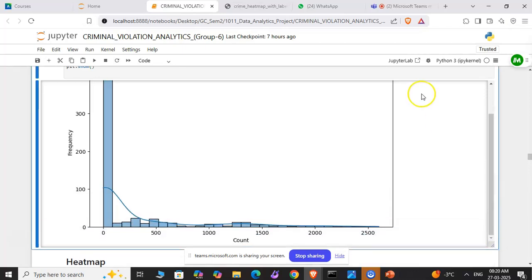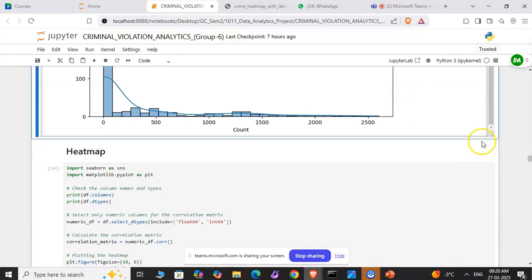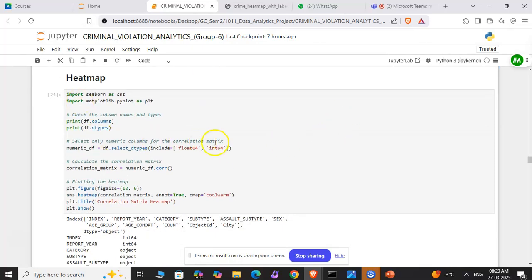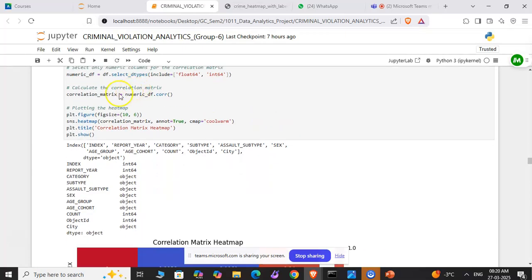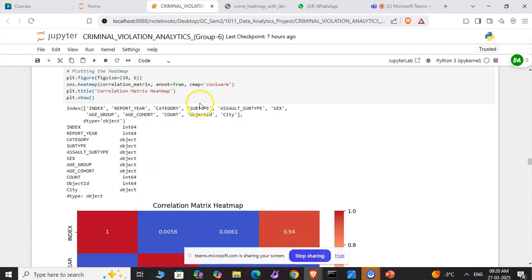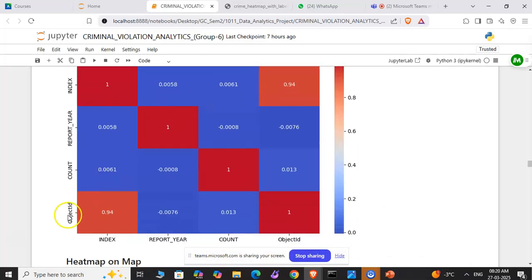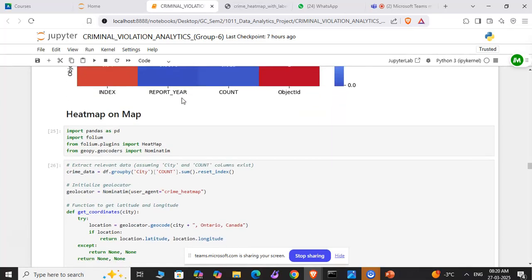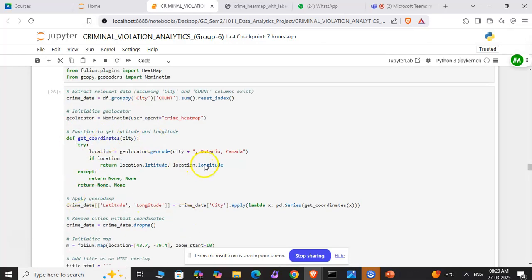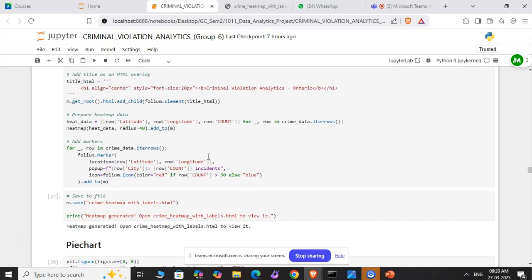So here you can see the count and the frequency. Next is the heat map, where I imported the Seaborn and Matplotlib libraries. Firstly I check the columns and the data types. Then I represent the correlation matrix of the dataset: object ID, count, report year, and index. Next is the heat map on a map, where I imported a few libraries to represent cities on the map. After execution of the code, it stores into my folder.